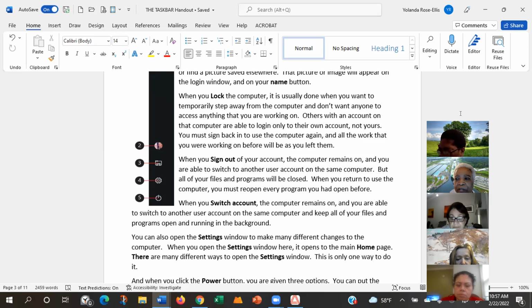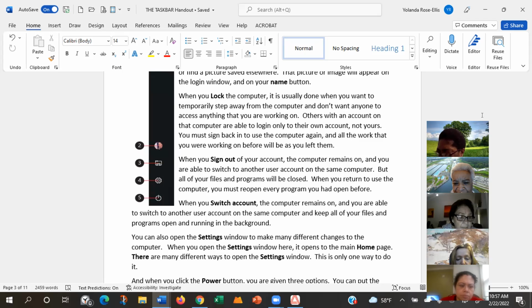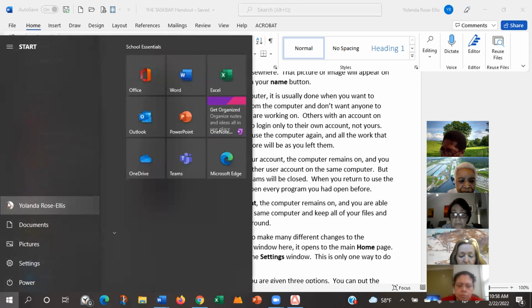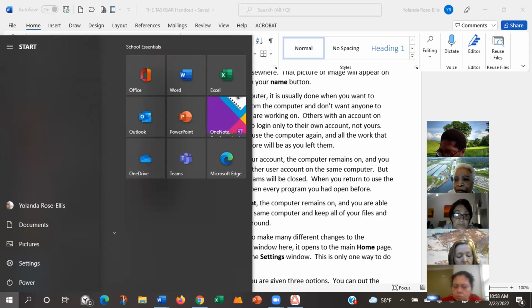Okay, Loida, could you read? Miss Yolanda, after I click my name, I have to click the lock? No, no, leave it. We are finished with change account settings. We're finished with that. We're going to read now.